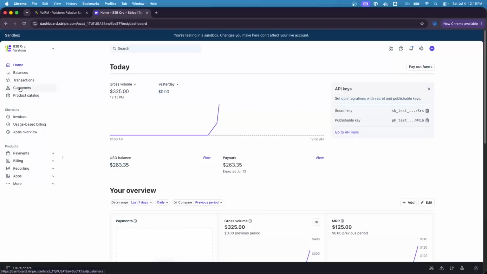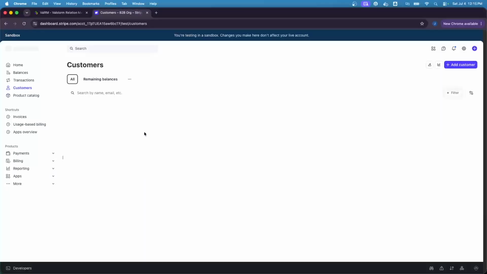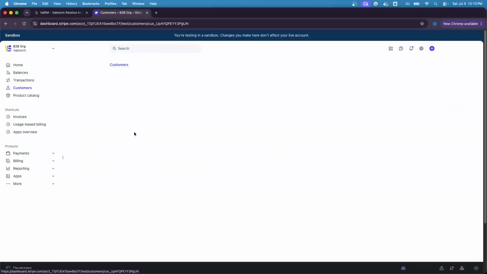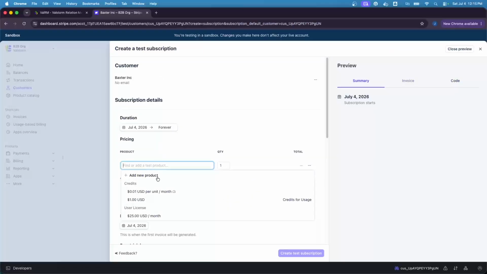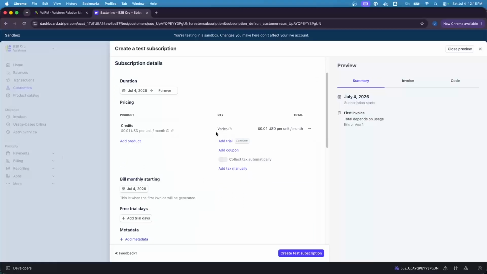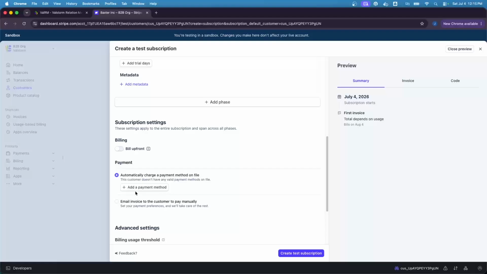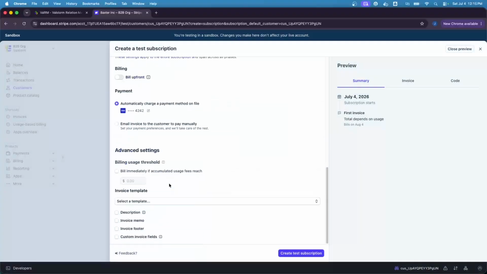We'll head into Stripe, click on Customers, and refresh. We can now see Baxter Inc. Click into it, create a subscription, where we'll now use the usage-based price that we had created for this subscription. We'll then scroll down and add a payment method. And then from here, we can scroll to the bottom and create the subscription.